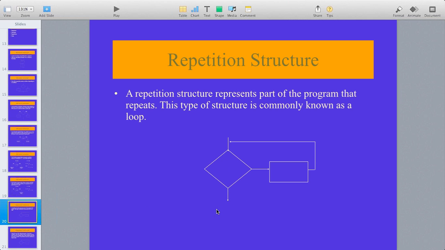Okay, so the next one is repetition structure. A repetition structure represents part of the program that repeats. This type of structure is commonly known as a loop. The best example I can give you here is an ATM. When you go to an ATM, the system asks you to enter a password, right? If the password is wrong, what happens? The system will ask you to re-enter it again, correct? So this is known as repetition.